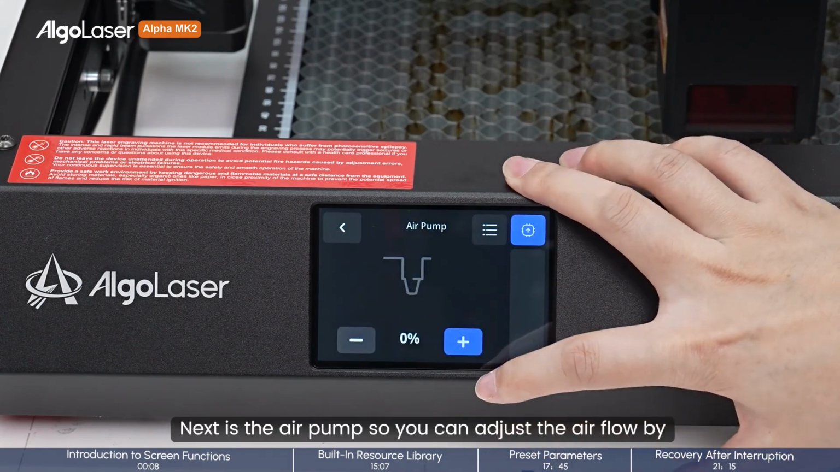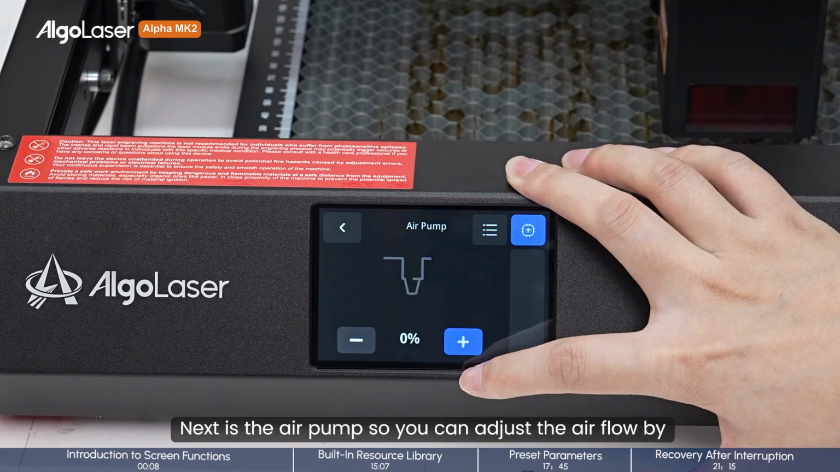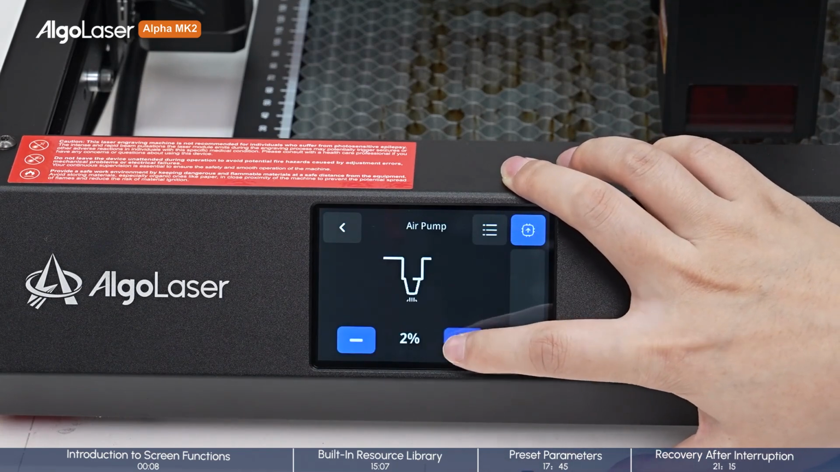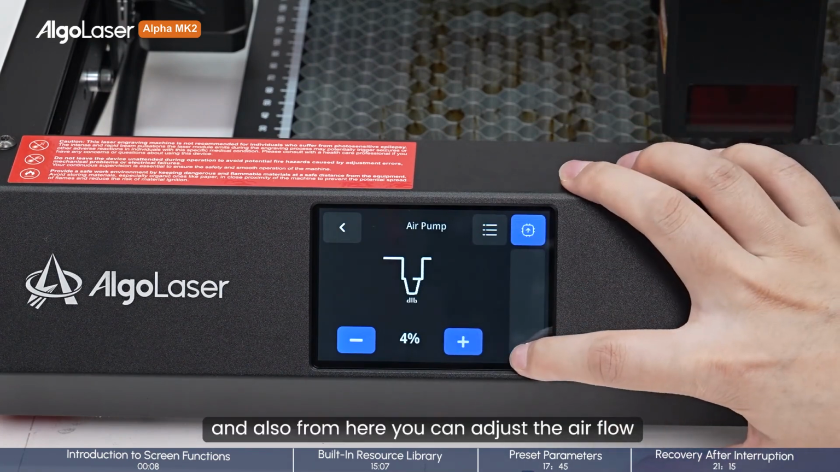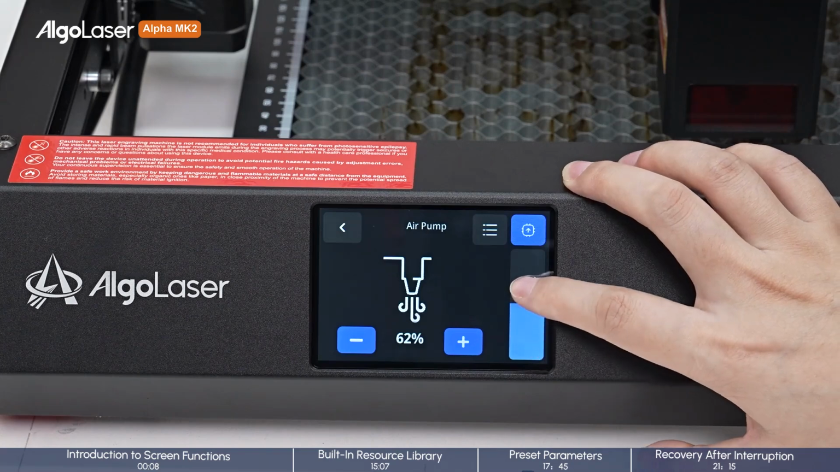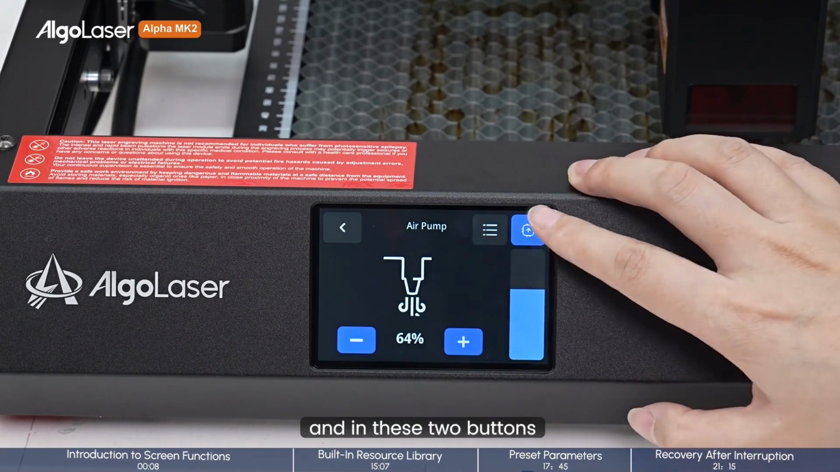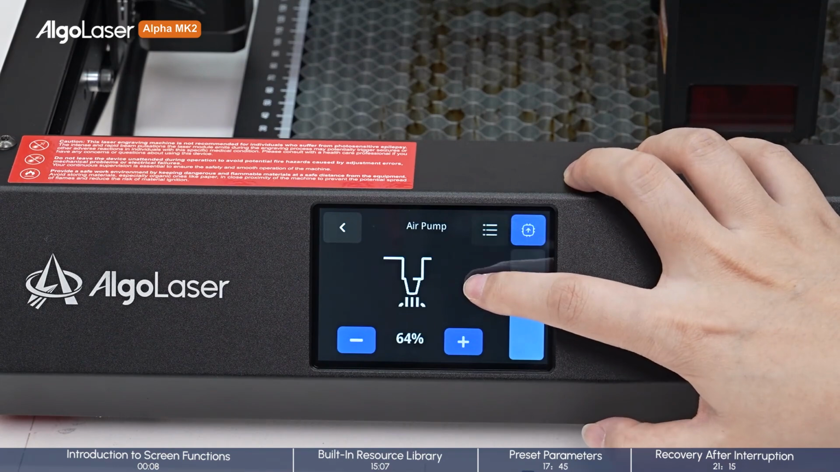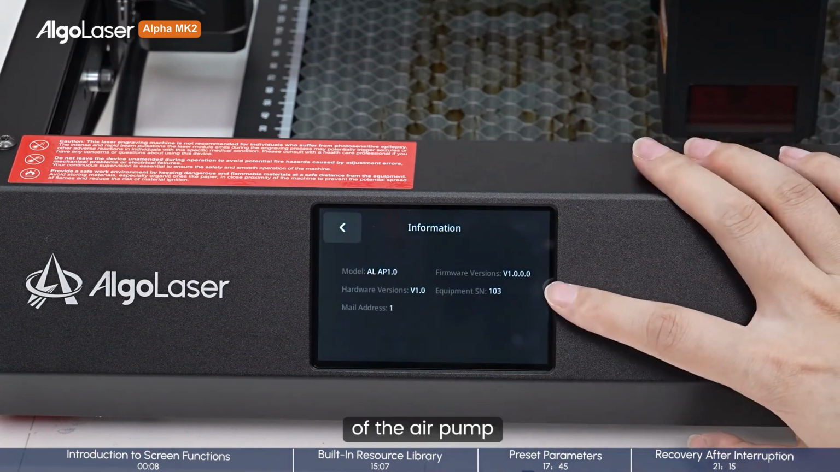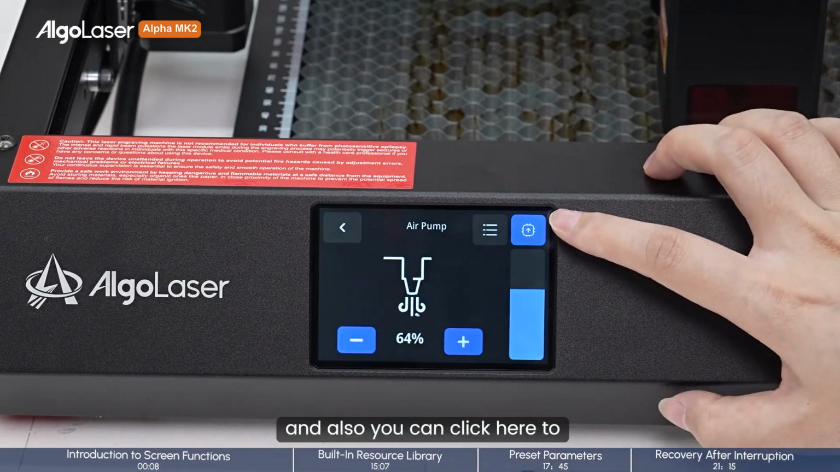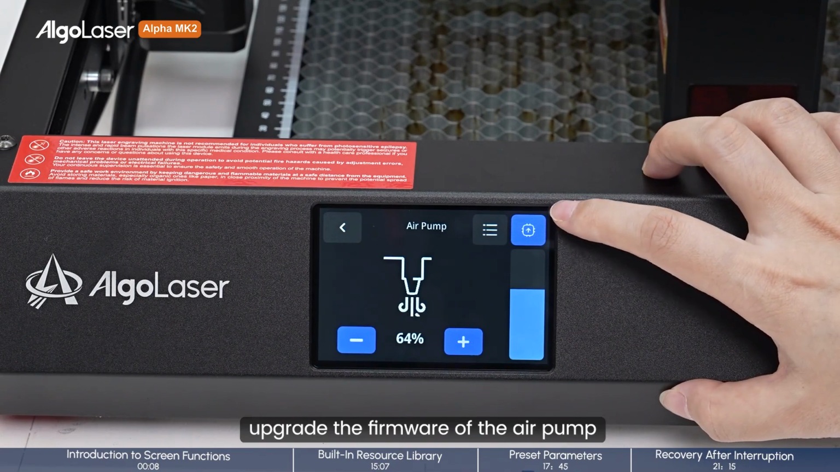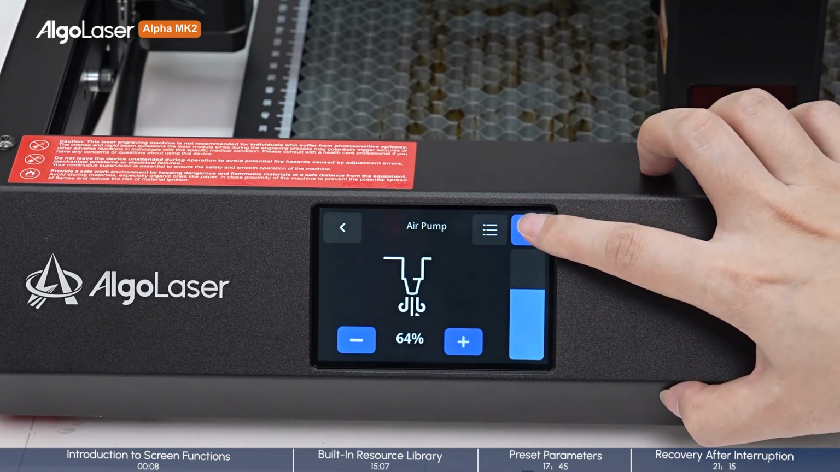Next is the air pump. You can adjust the air flow here, and also from here you can adjust the air flow. With these 2 buttons, you can check the information of the air pump. And also you can click here to upgrade the firmware of the air pump.